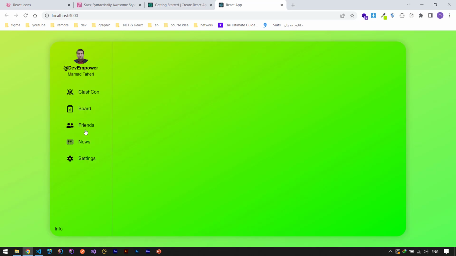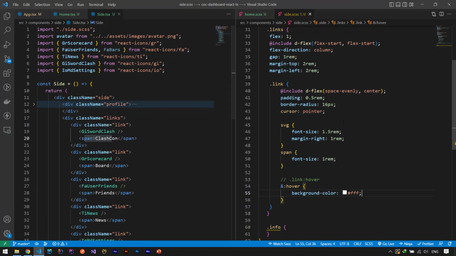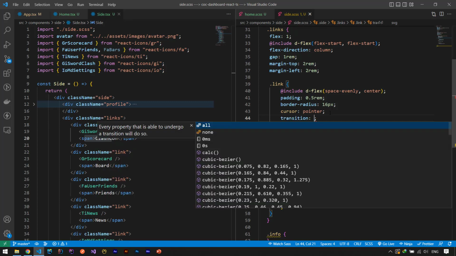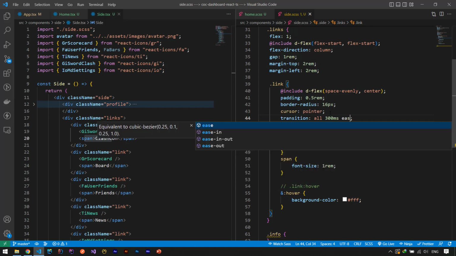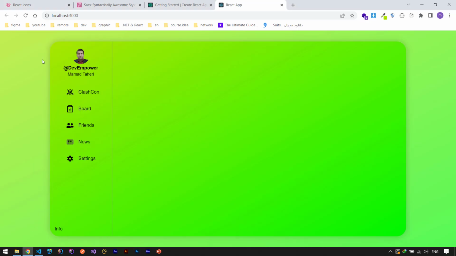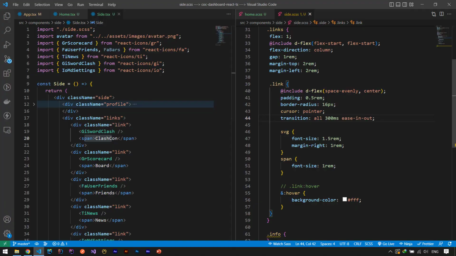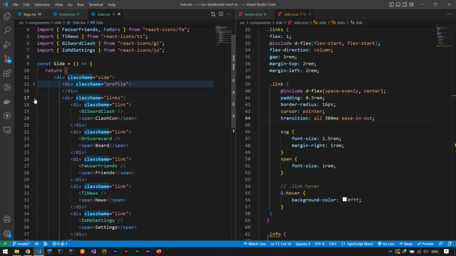Now you can see that we have this, and this is the border radius, and that's good. Now let's have a little transition for it. After this cursor of pointer, I will have a transition for all 300 milliseconds, ease-in-out. It's a much better idea, and let's see the result. Okay, that's much better right now. Yes, that's it. Really good. Let's see the links. I think it's good for now.